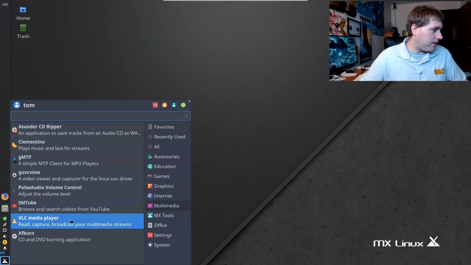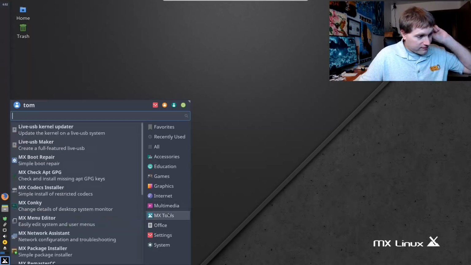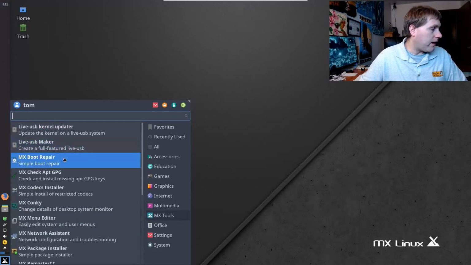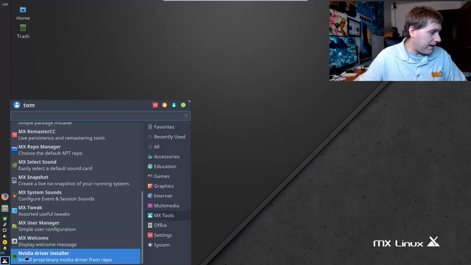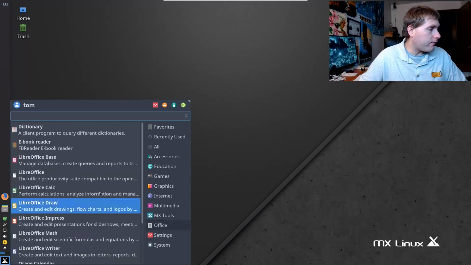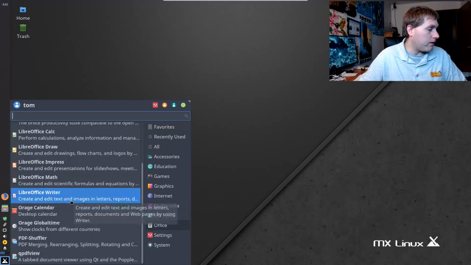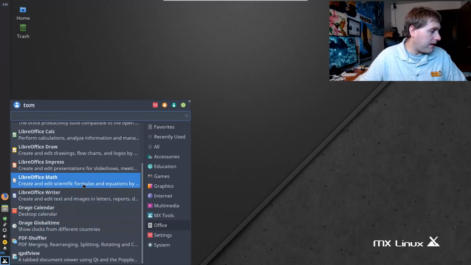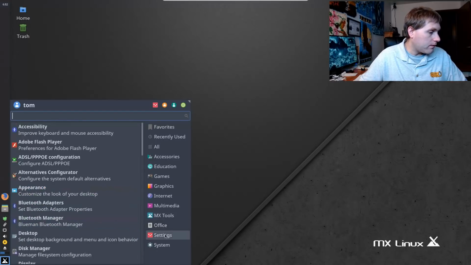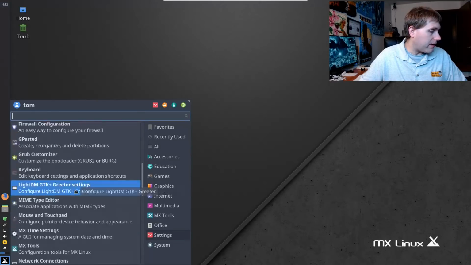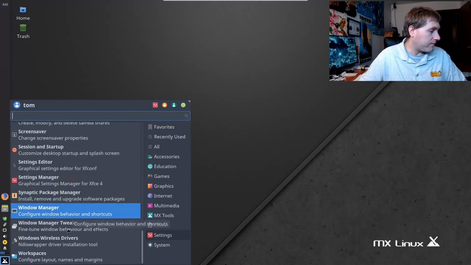All right. Multimedia. So we also have VLC installed, so that's good. MX tools. The ISO maker, of course. We have a boot repair tool. A codecs installer. Lot of tools in here to make it a very nice system. Maybe too many for some folks, but I think it has a very nice amount of tools, like FB Reader. That's a very nice ebook reader. See, there's Orange Calendar, PDF Shuffler. And then inside your settings, you have a lot of your various system settings in here as well.